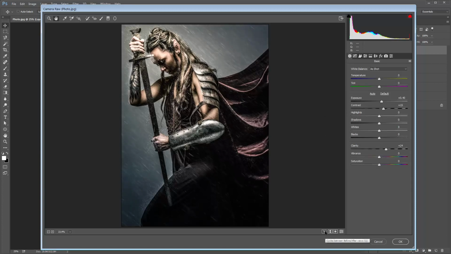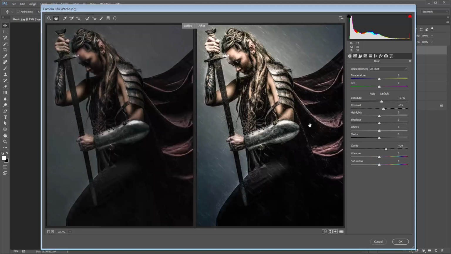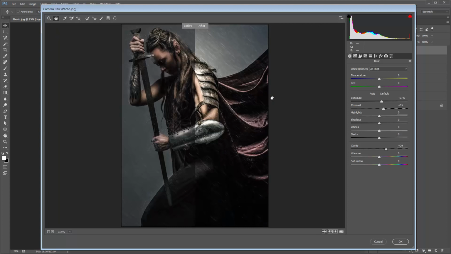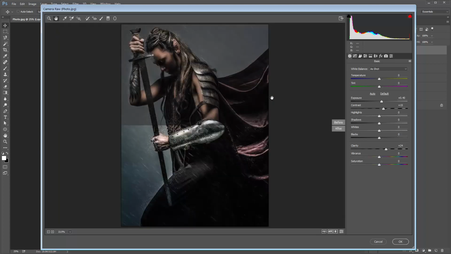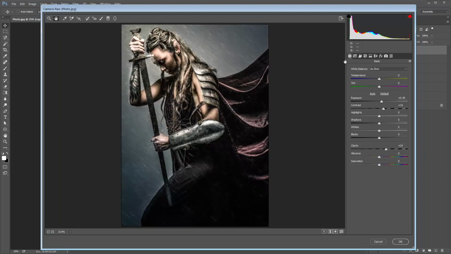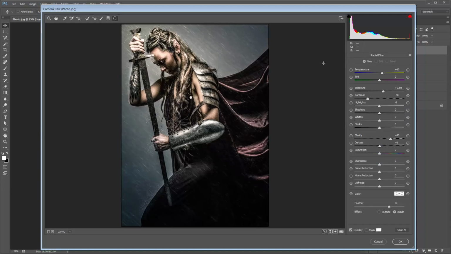I'm just going to hit Q, compare that. So there's our original on the left, and here is what we're working on at the moment. See the split screen, so huge difference. Looks much better. So that is looking good. I'm going to click OK.